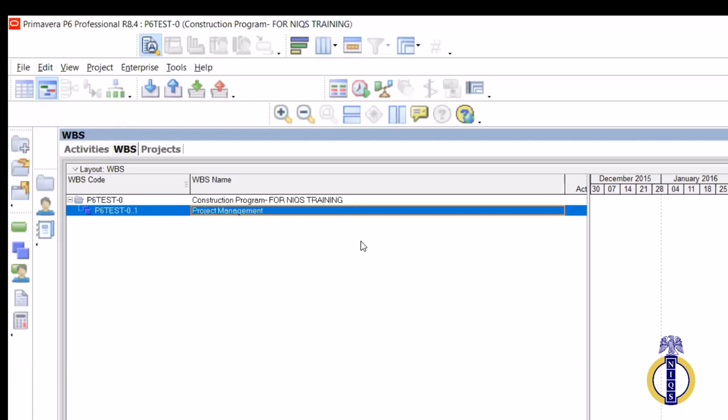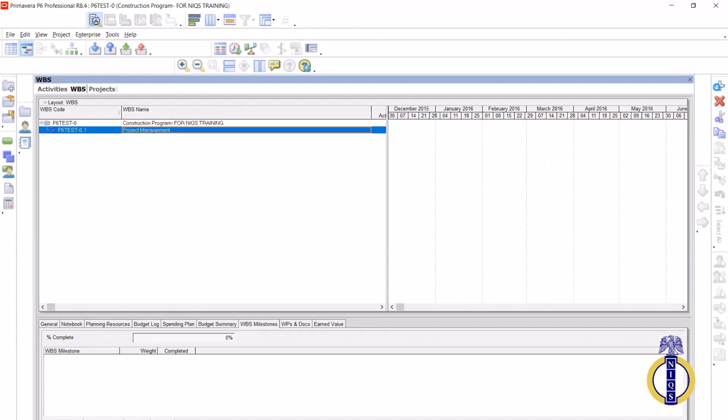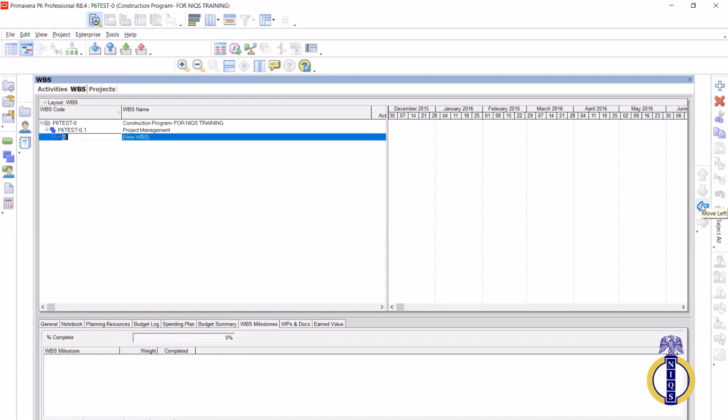And the next one we're creating is the second WBS, and it is what? Design and approval. So I go back to this one. You can add it from anywhere. I can decide to add from here. If I add from here, I will now have to move left because they are all on the same level, so that I can bring it to the same level. And I will now change this to 0.2.